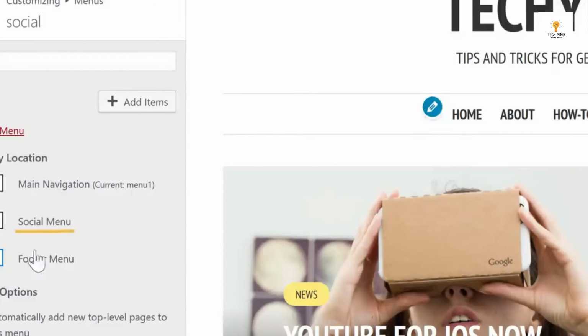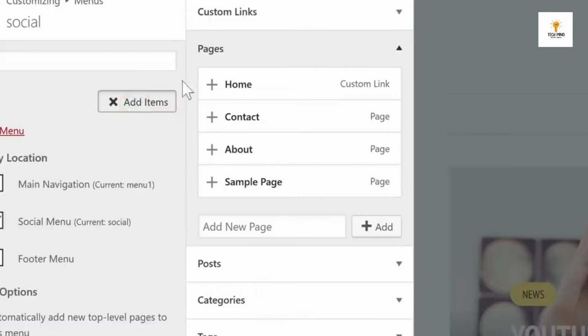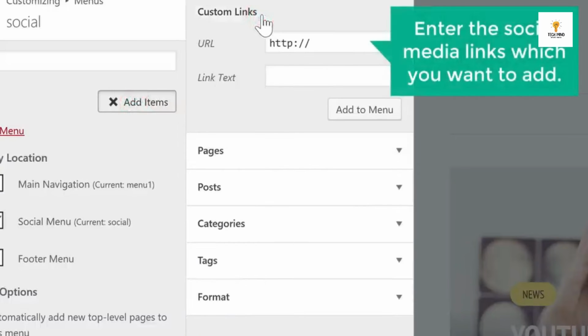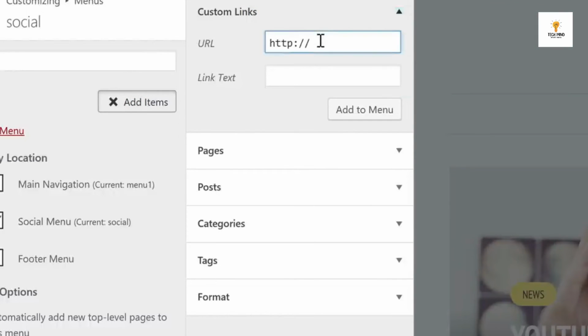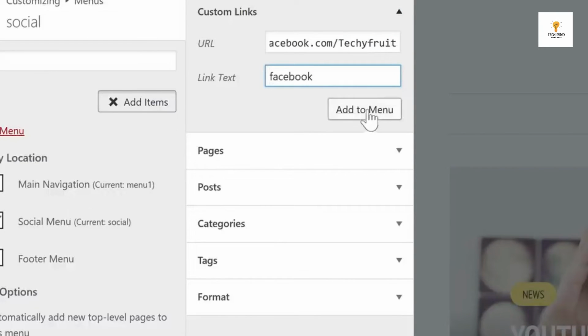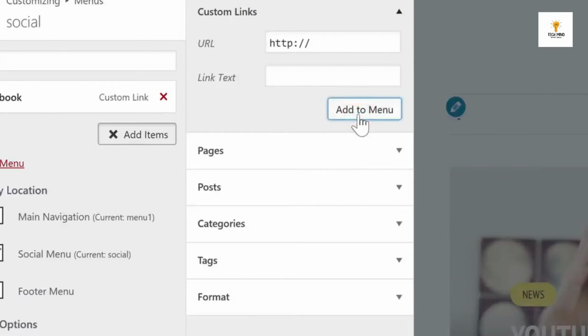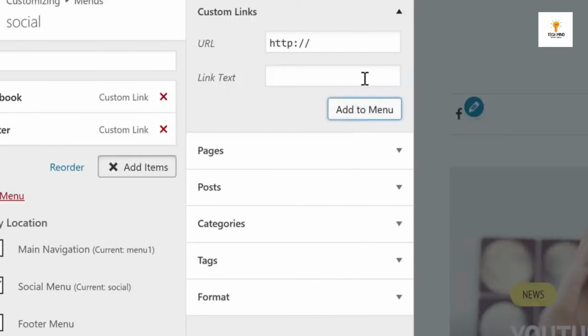Now choose the location as social menu and then click add items. Now go to custom links and then enter the social media links which you want to add. So if you want to add Facebook, just enter your Facebook page URL and then just type Facebook and click add to menu. Now do the same for Twitter and type Twitter and then click add to menu. And lastly, we'll add the Google Plus link, the text as Google Plus and then click add to menu.